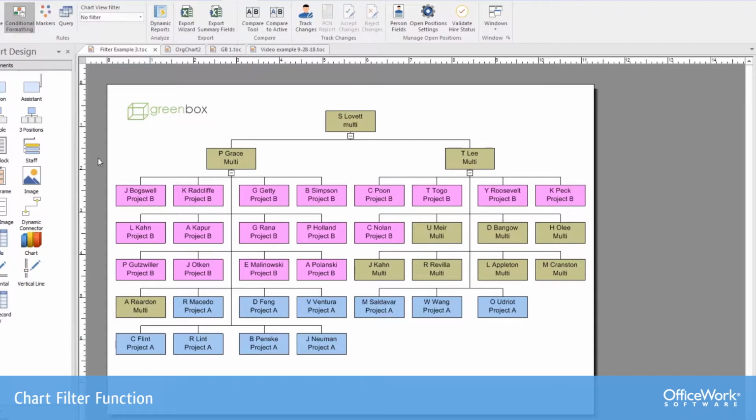So in this case, I have an org chart that's broken up by project. Individuals are assigned to a project A, B, or multi, which could mean both. And so we're going to show you how, using the filter function, we can take away those boxes that are not of interest and only show those that are.